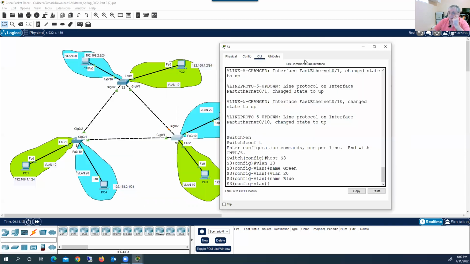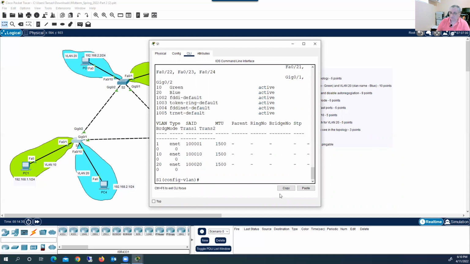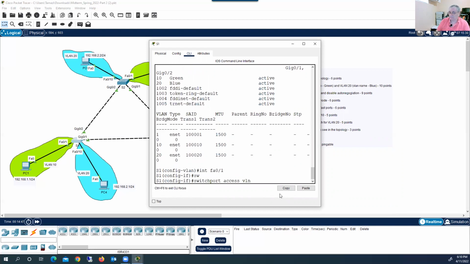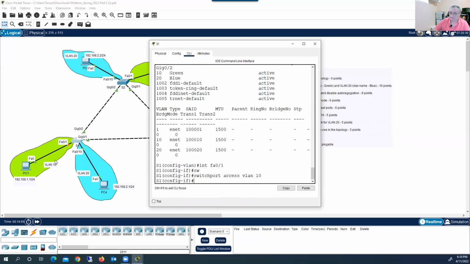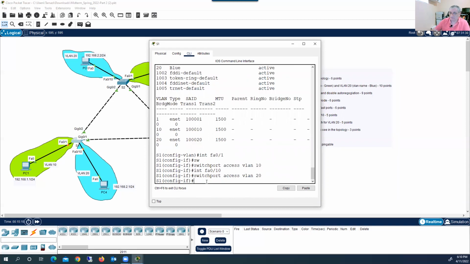Okay, now let's include these interfaces in the appropriate VLANs. FastEthernet 0/1 must be in VLAN 10. First, we go to that interface, FastEthernet 0/1, and we type switchport access vlan 10. So this PC is now included in VLAN 10. Now, this is FastEthernet 0/10. Let's go under that interface, and we type switchport access vlan 20. Okay, we completed this task.